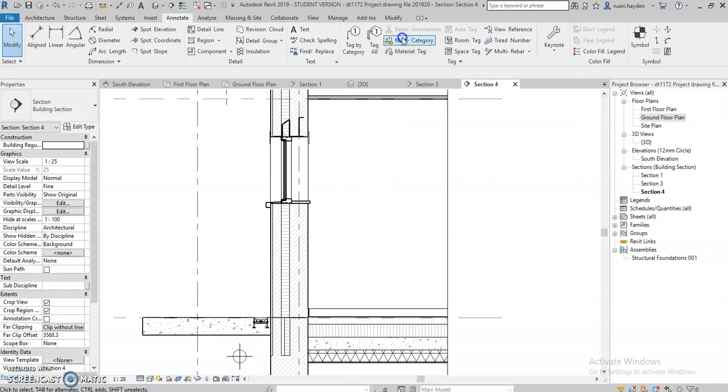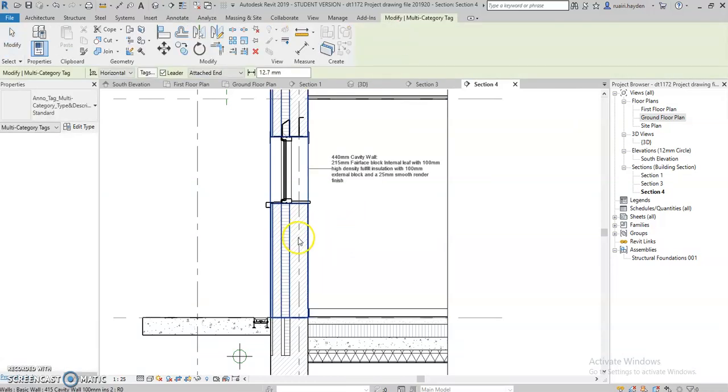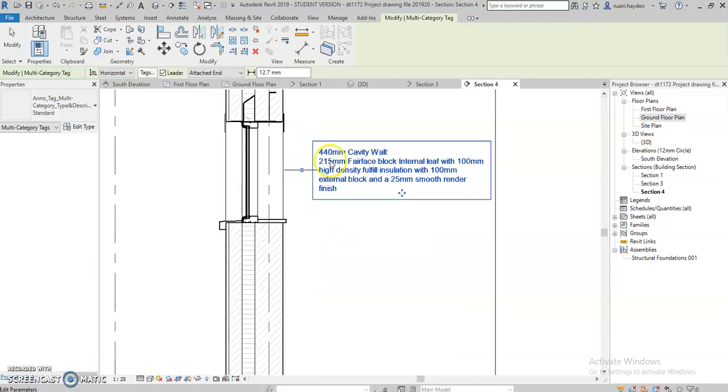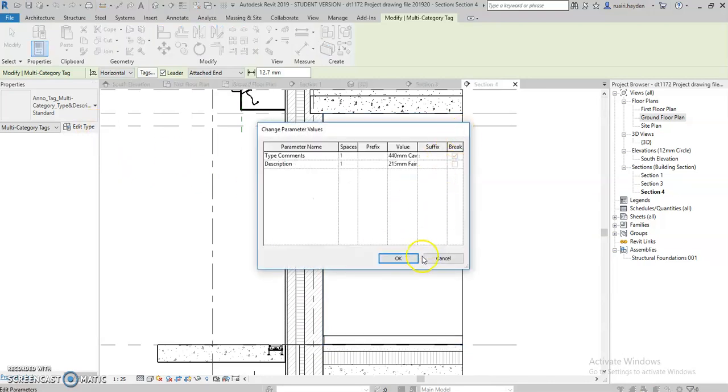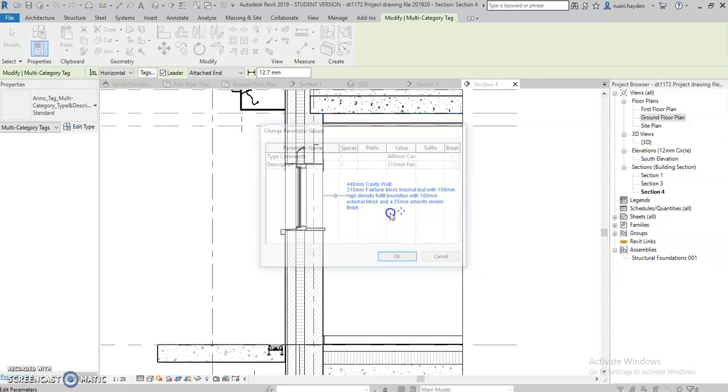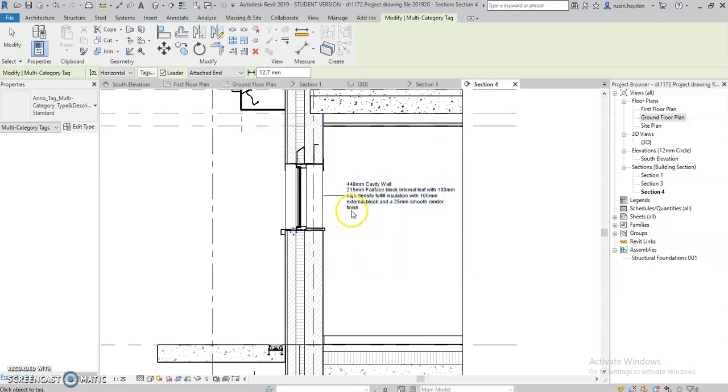So if I click on here and click here, you can see there that it's 440mm cavity wall, 215 fairface block internal leaf with 100mm high density full fill insulation with 100mm external block and a 25mm smooth render finish. If I was to click on this here, you can see that it's put in for the parameters, it's actually put in my type comment and it's put in my description. And that's exactly what I wanted to put in.